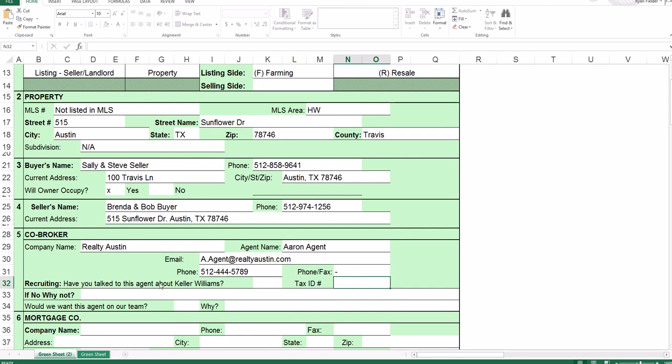Recruiting. Have you talked to this agent about Keller Williams? Yes or no? This is a drop-down menu, so you would choose which one applies. Now keep in mind, this question as well as the two others following are there to prompt you to have a conversation with this agent about Keller Williams. You may or may not have already learned about profit share, and there is a large amount of profit sharing to go around for anybody who brings agents to Keller Williams. So we want you guys to take advantage of that profit sharing system.